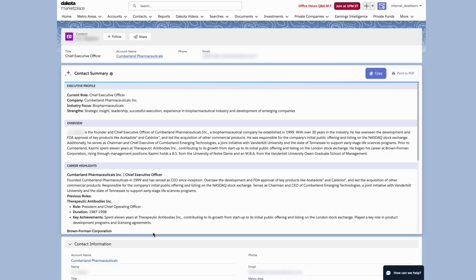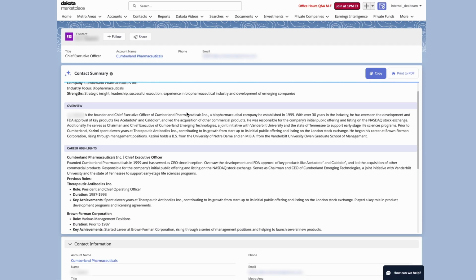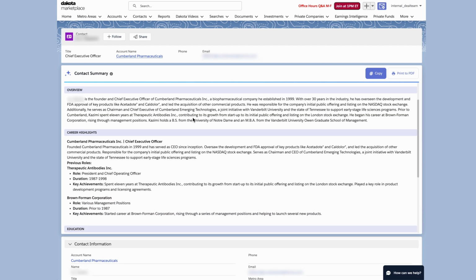We've introduced a contact summary. This is a very exciting executive profile of the contact, so you know exactly who you're talking to and a little bit more about them. So you'll have the executive profile, what's the person's role at what company, and then what does that company do? And then you'll have an overview or a description of that contact.